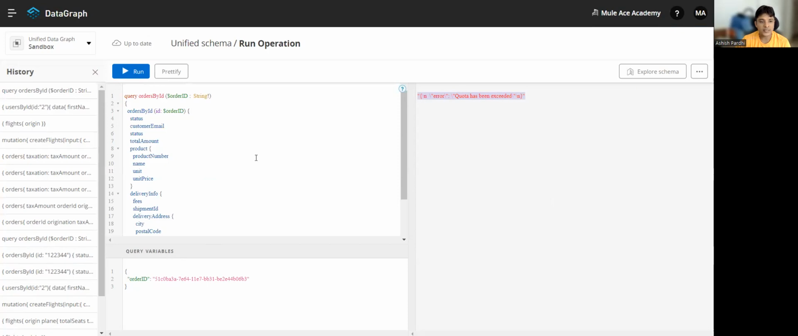So we can safeguard our data graph endpoint by applying a rate limiting SLA based policy. We can create SLAs, and then apply those SLA based policies, and safeguard our data graph endpoint from DoS attacks, DDoS attacks. So that's all from this session.